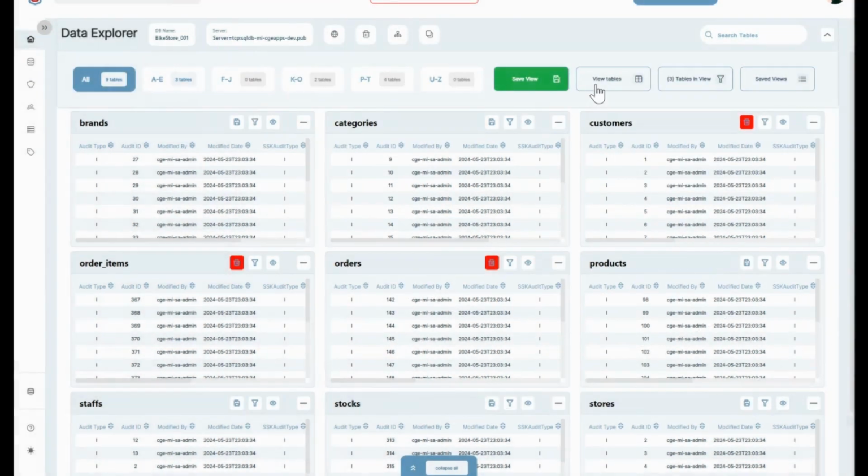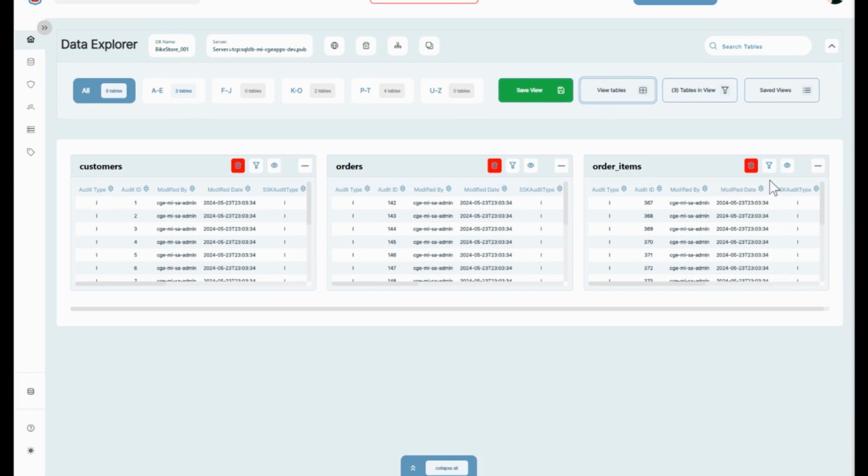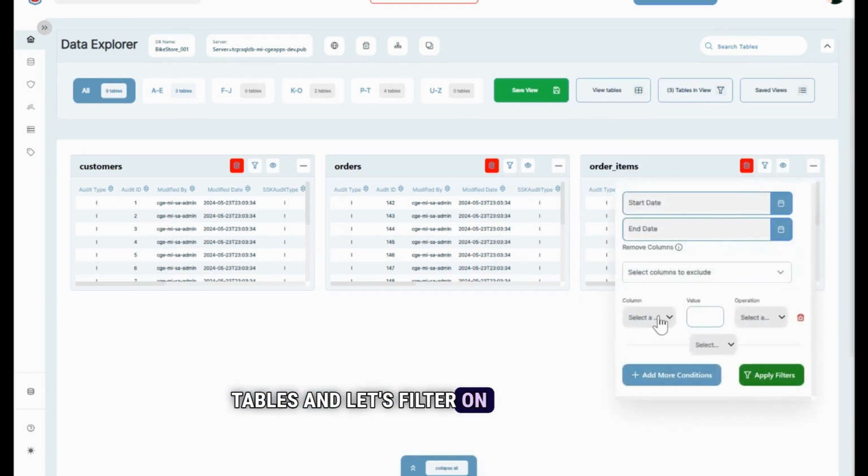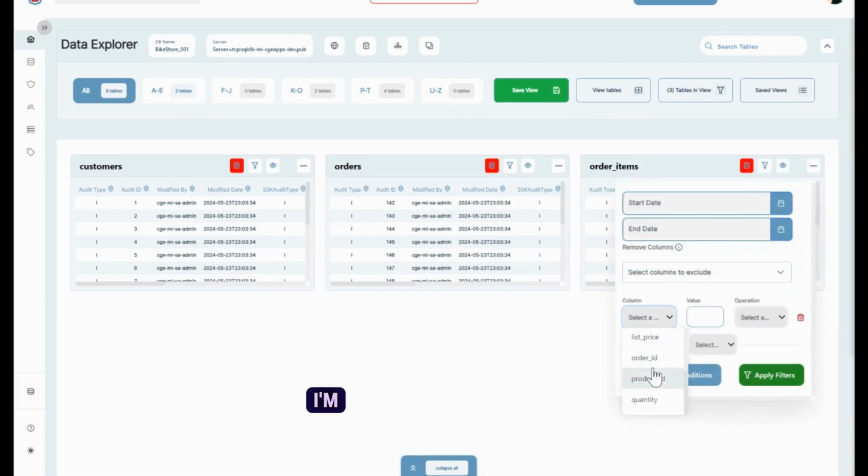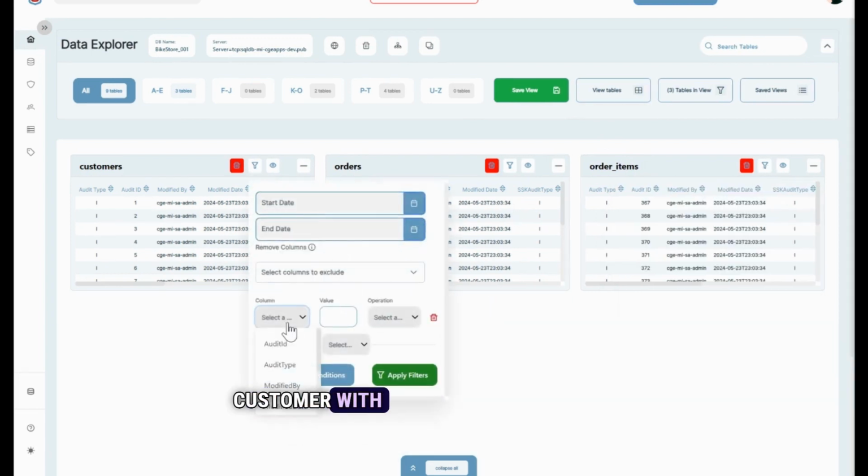So let's only see those tables, and let's filter on the customer table. Let's filter on the customer where the customer city or state is California.